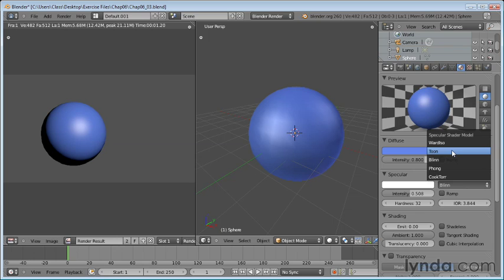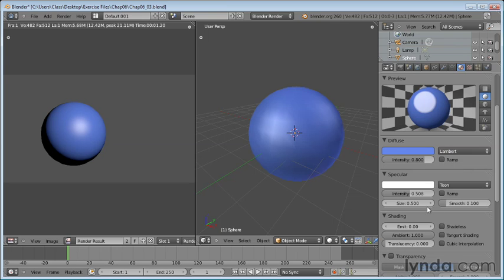Now, the next one is Toon. Now, this is pretty straightforward. It's very similar to the Toon Diffuse, and basically it has the same controls. It has a size as well as a smooth. So the size will basically just control how big that is. In other words, where does it fall off from the specular highlight to nothing? And then the smoothness, we can go from a hard edge here all the way down to a softer type of highlight.